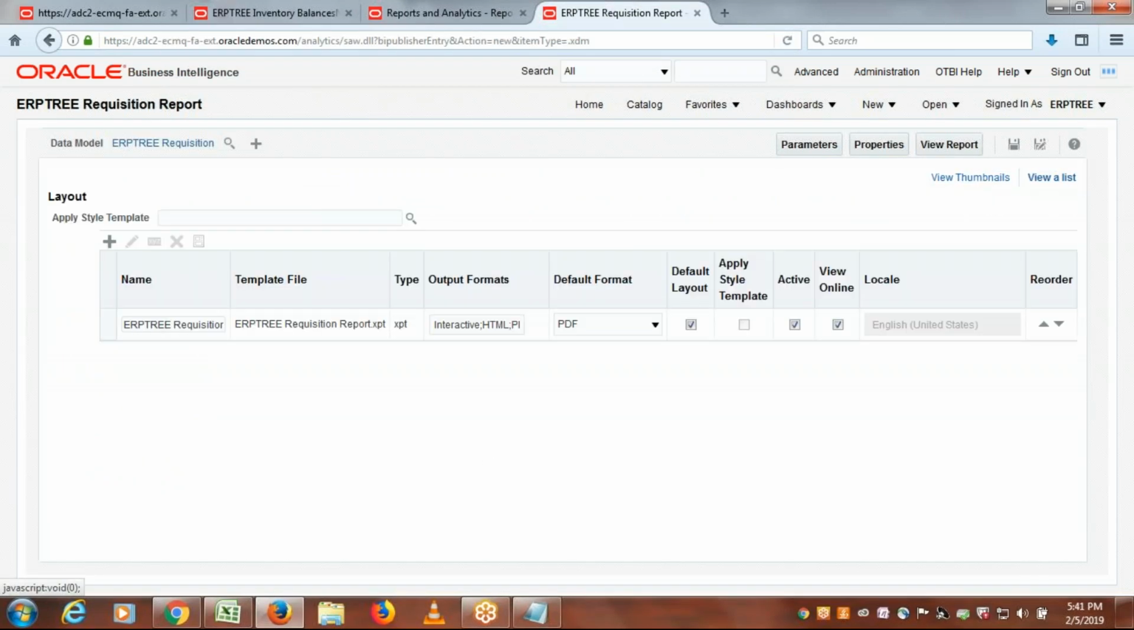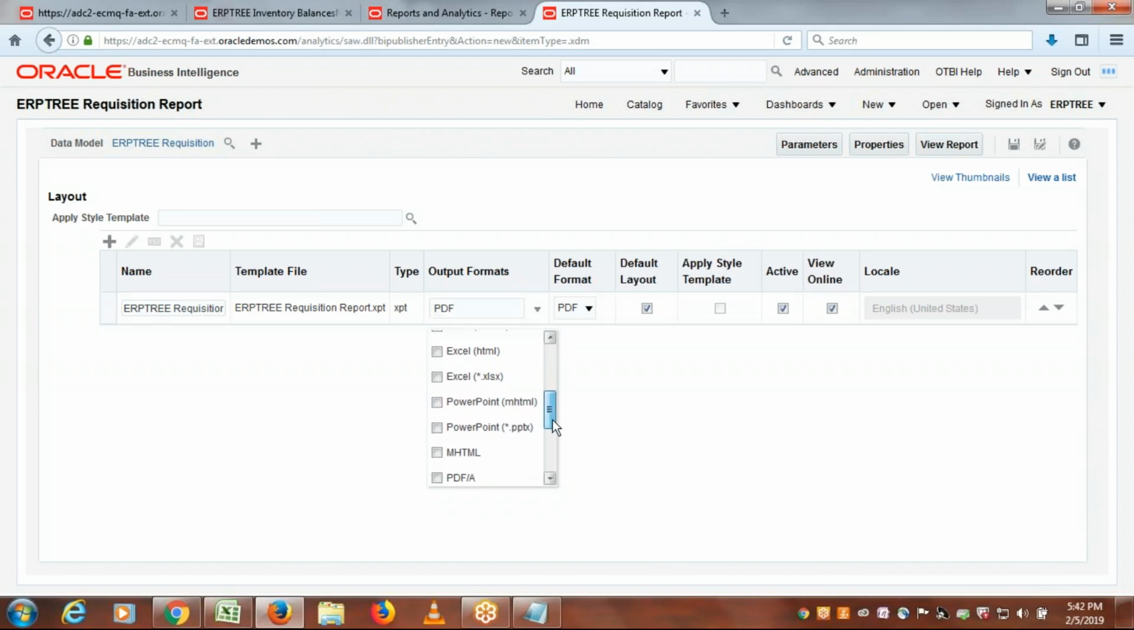Now click on view as a list. Here you can limit the report output formats you need. Whatever formats we select, only those formats would be available when you run this report. Say you don't want to allow anyone to work on different formats for this report, and only want to allow any user to produce output in PDF. Then select PDF and save it.